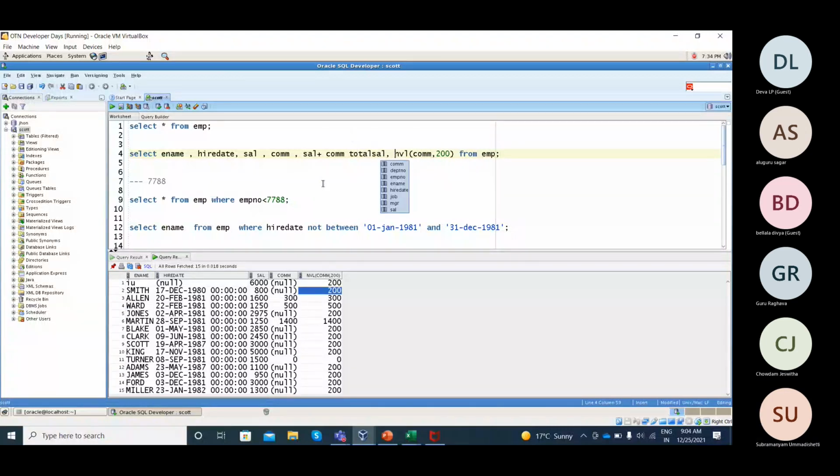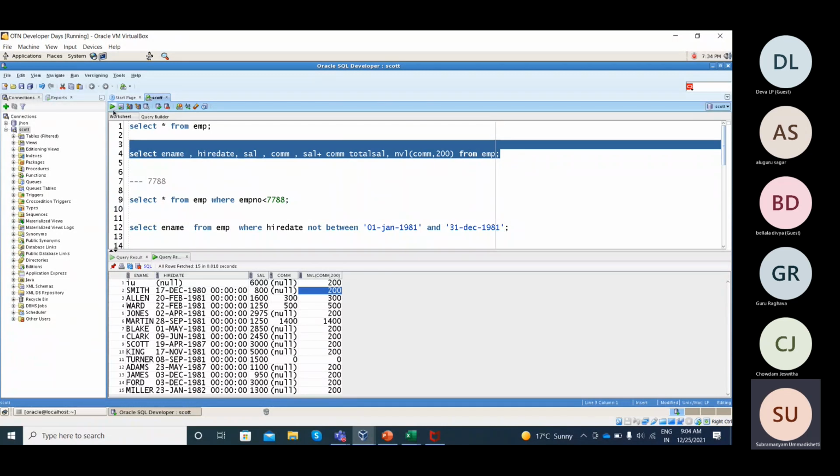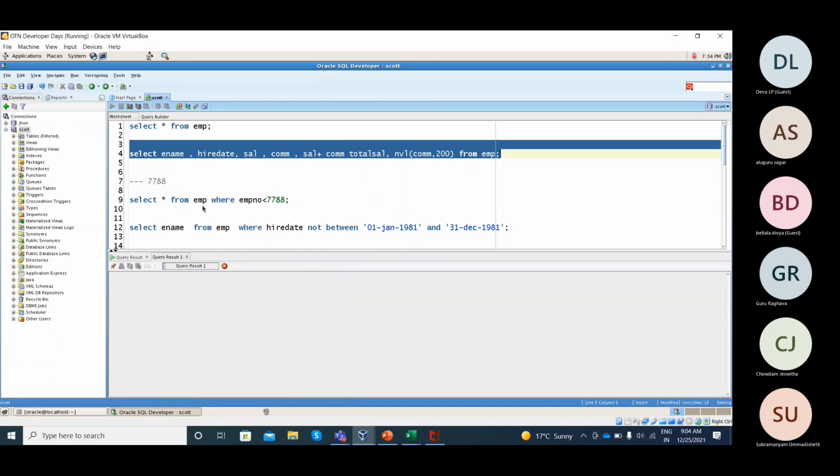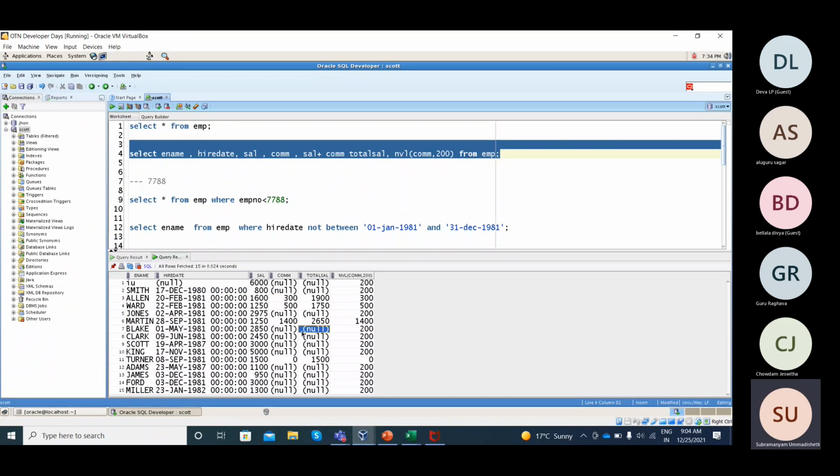Correct? Total salary is nothing but salary plus commission. Now I'm going to display this information. You may find there is a mess up here. See, total salary is coming null, even though he has a salary of 800, correct? So any arithmetical operations we perform with null value columns, you will get the result as null.